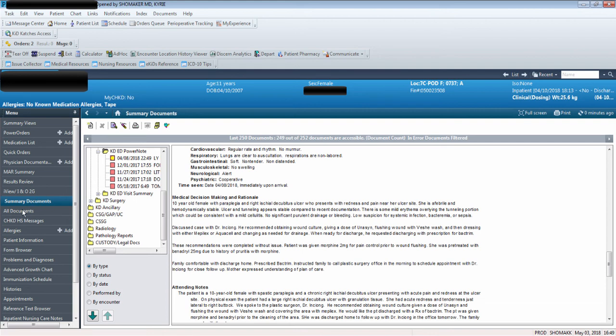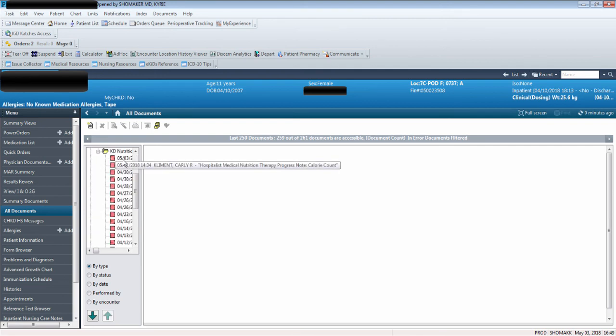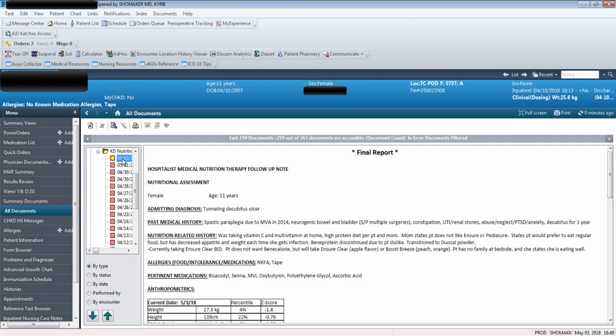Now in this case, our patient from day to day will also have some ancillary documentation, and you can only find that when you're in all documents. You'll notice for both of these that I am sorting these by type so that I can easily access what I want. The ancillary documents will here contain any notes from behavioral health, case management, and in this case, nutrition, which is what I'd like to look at. If your patient has any of these consults, you should check these notes on a daily basis. You'll find therapist notes here too.